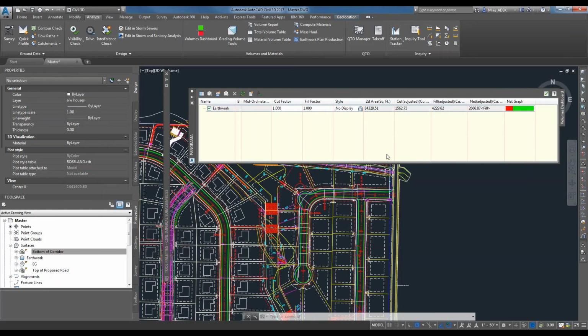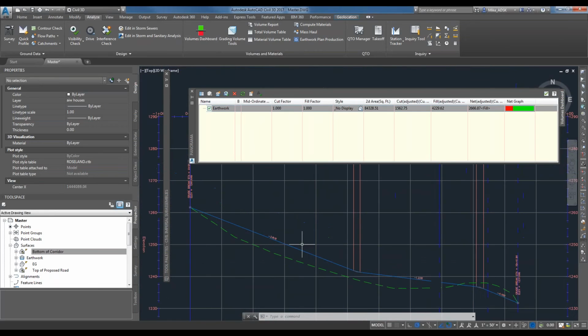And it generated our earthwork calculations over here. Kind of how we mentioned before, there was going to be a lot of fill because our profile is above the existing ground.